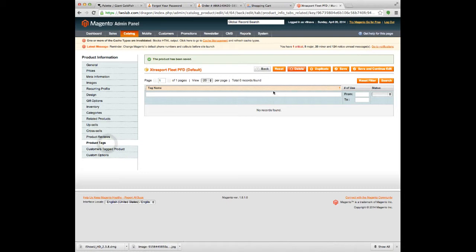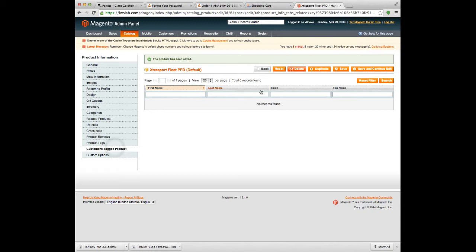Product tags, kind of self-explanatory. You can add tags for the product. You can also allow customers to add tags if you'd like. Probably not a bad idea because different people look at things different ways.